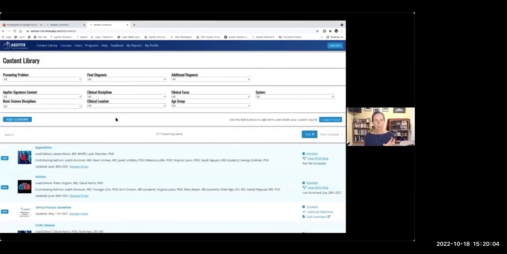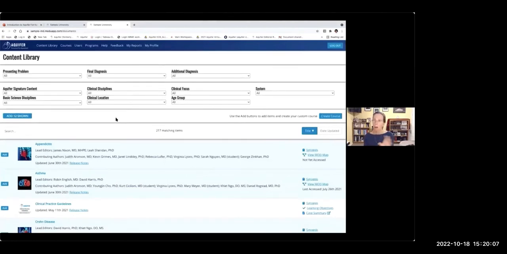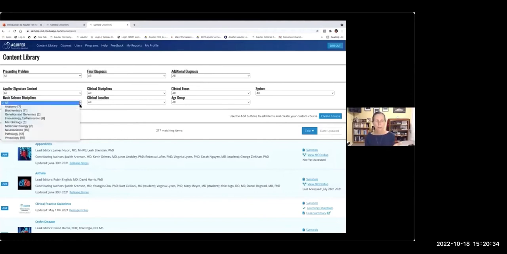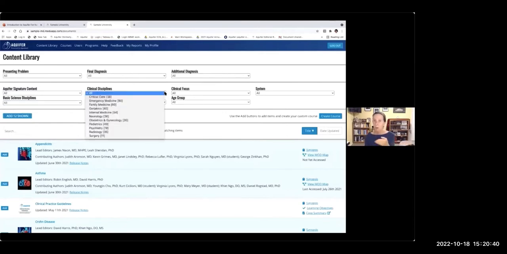Our content library allows you to filter all of our content based on these different criteria, whether it's presenting problems, say palpitations that I showed before, the final diagnosis, hyperthyroidism, for example, or other diagnoses that show up in the case. You can filter by specific courses. So say you want to see all of the Aquifer internal medicine cases, you can do that. If you want to do basic science disciplines, molecular biology, it's all right there. Clinical disciplines that go across courses, say women's health, you can look at it that way.